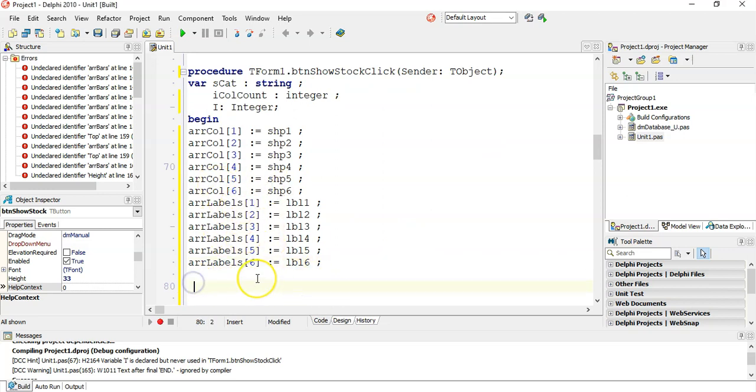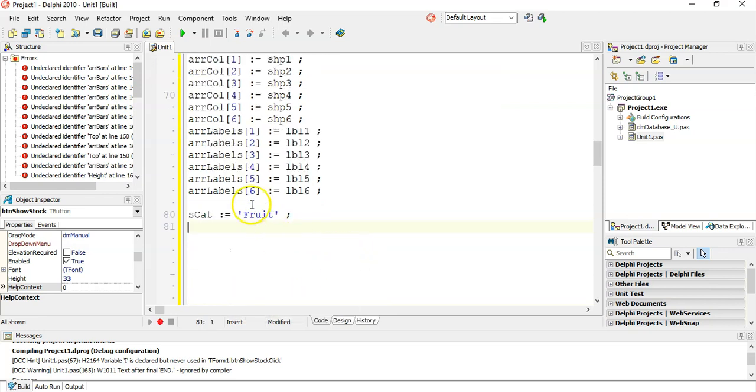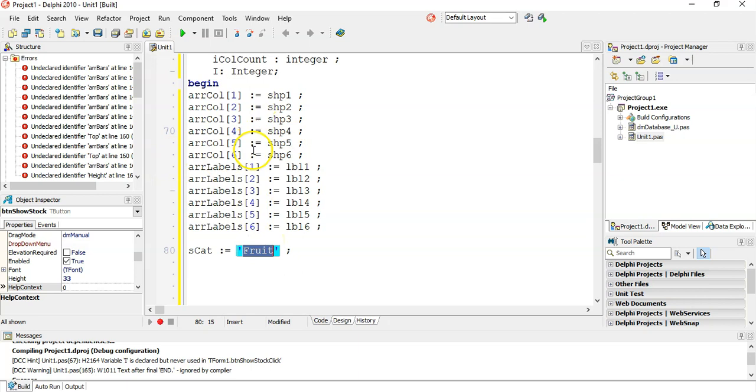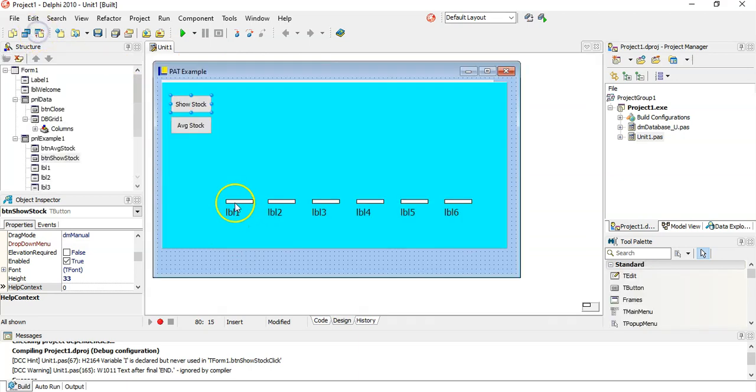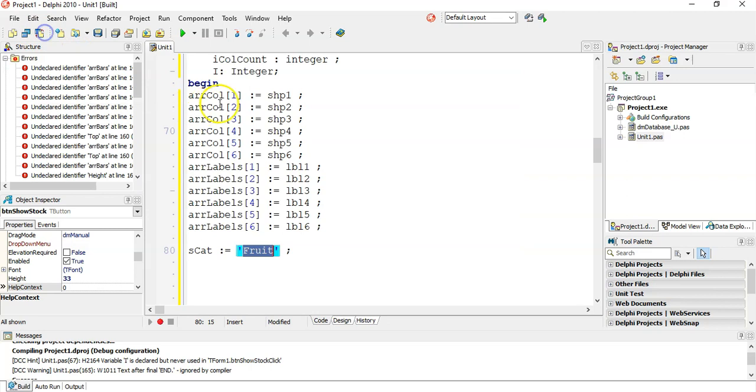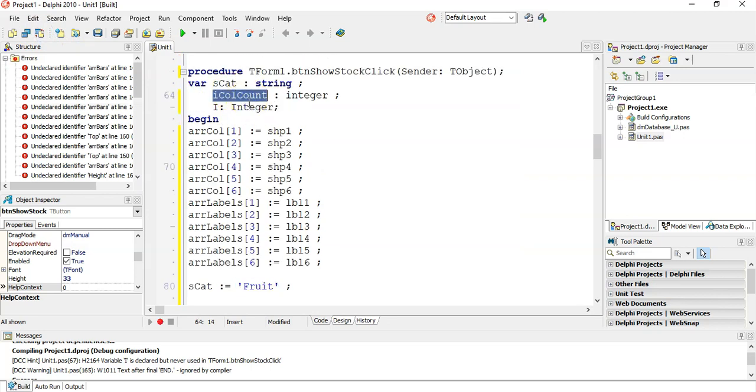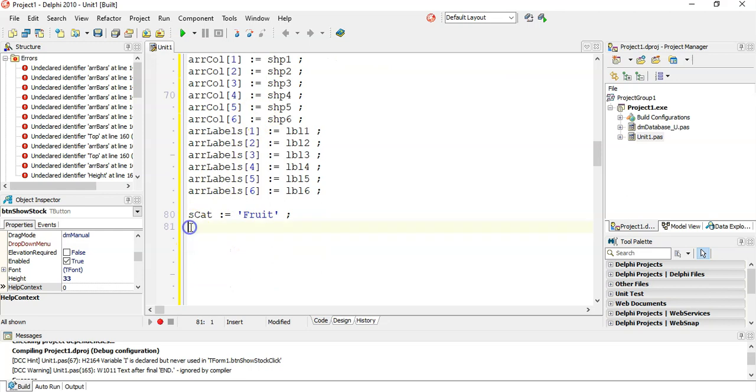And then we need to know which category we're looking at. Now I've got a scat variable, which is going to be which category. I'm going to manually just give it a value here. You can obviously use an input box or some sort of combo box where they can select which category, and then it will display the chart for that particular category. But I'm just going to manually put one in for testing purposes. And then I need to keep track of which column we are working with. Are we working with the first column, the second column, and so on? So I've got a column count, and I'm going to initialize that to 0. So our col count is equal to 0.